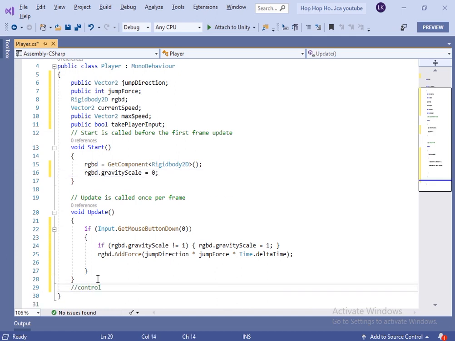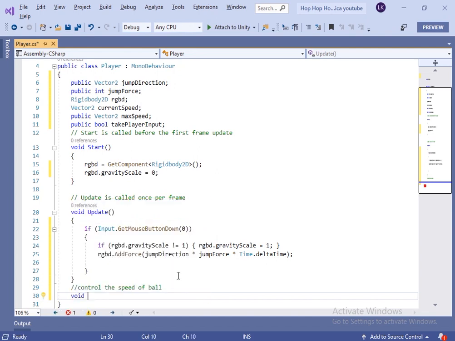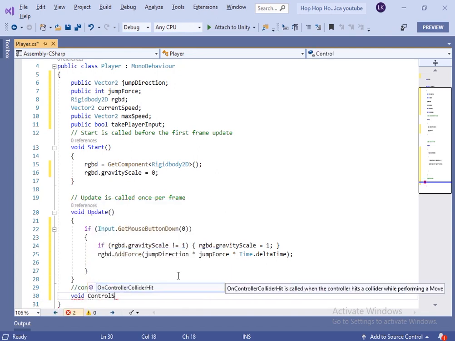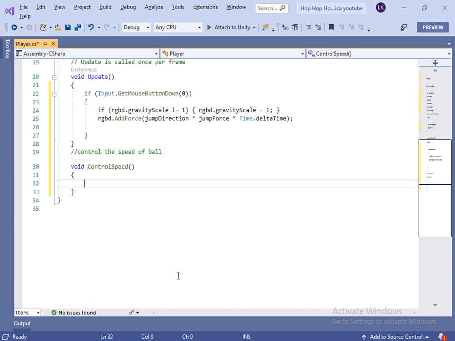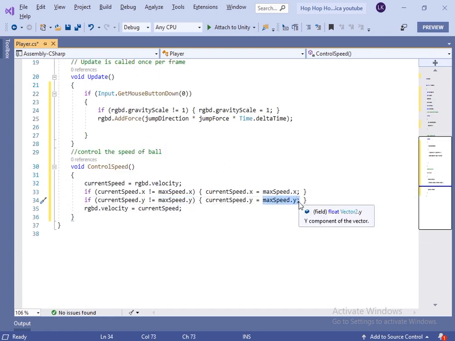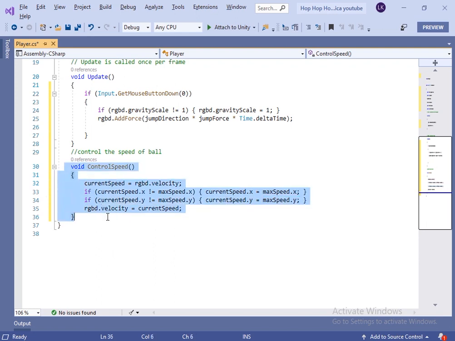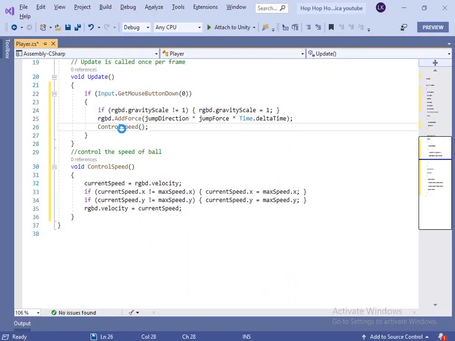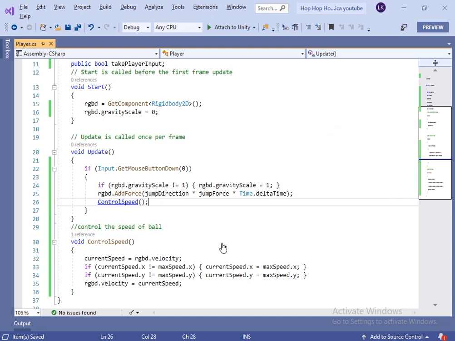Now we have to create a method which will control the velocity of the Rigidbody, and I will name it ControlSpeed. Inside the ControlSpeed method, I will take the Rigidbody velocity into the currentSpeed variable, and if the currentSpeed.x is not equal to maximum speed, we will apply the maxSpeed.x value to the currentSpeed.x. We will do the same thing in the y direction and then assign the current speed to our Rigidbody velocity. So let's call this method inside the Update.